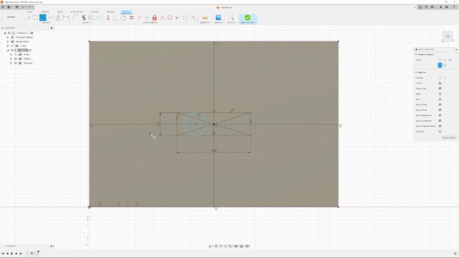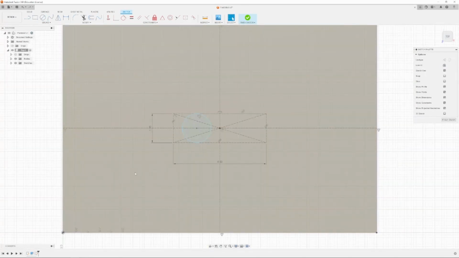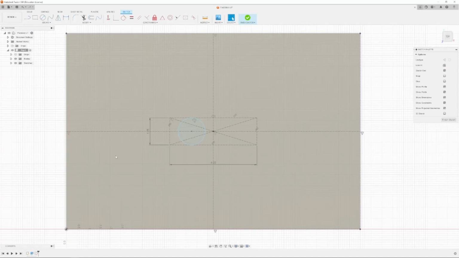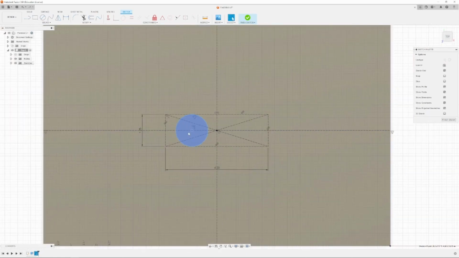I'm going to click on that. Now notice that the circle is blue. Something that is blue is not fully defined, and what that means is that it may not know exactly where to put it in space, and in Fusion 360 everything needs to be defined relative to other things, so that if it makes changes to certain parts, it can update all of that accordingly. So right now I can move this around. I did click on this middle line, so it has a constraint on it already.